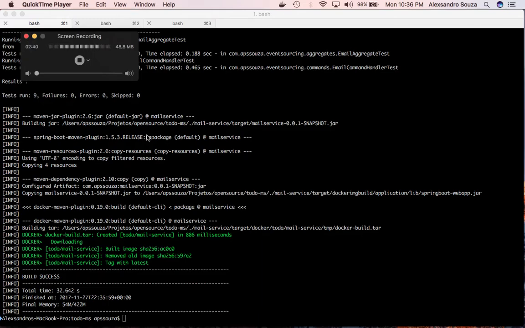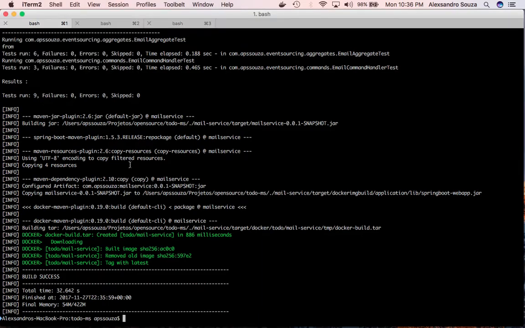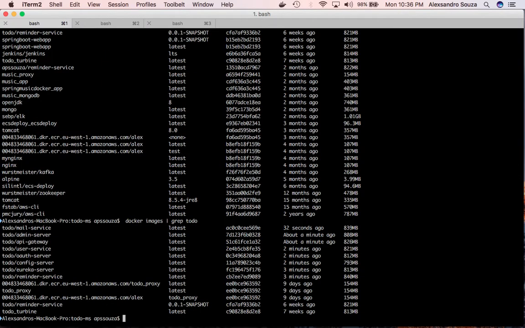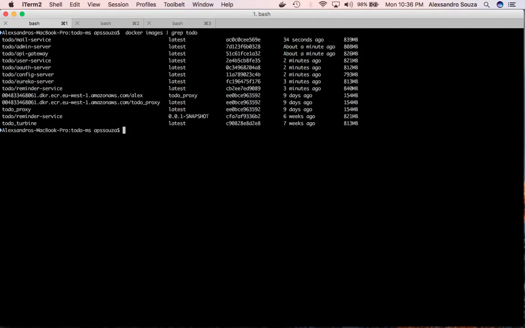So guys, the build finished. Now if you go to Docker images, you will see I have many images here. Let's try to filter. If you see here, we now have one Docker image for every element of our architecture: mail service, admin server, Eureka, config, and many others.